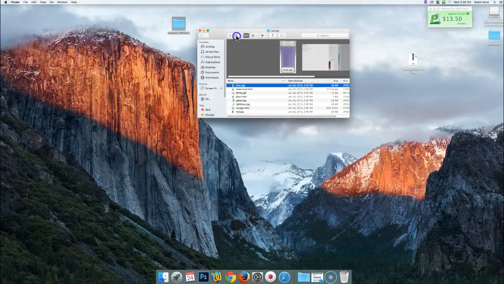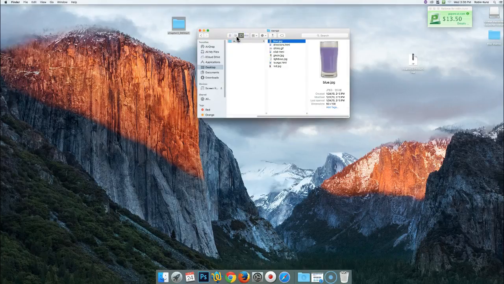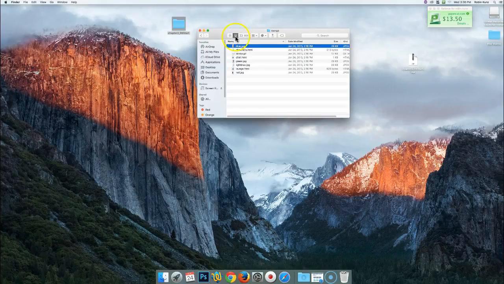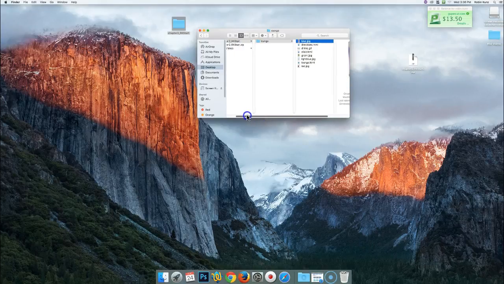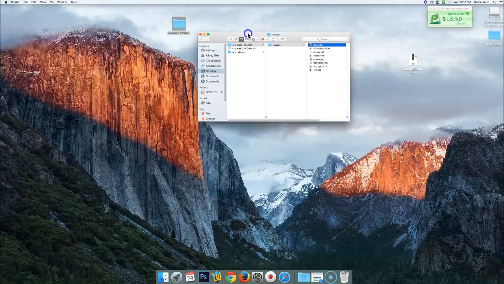Now, the 2 views you'll want to work in are either the list view, which is actually the view I prefer, or the column view, which is just as good. I'm very happy with column. And the more you work in it, the more you'll get used to looking at the files that you are working with.